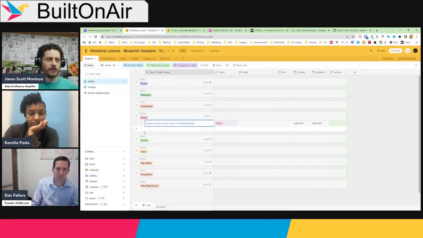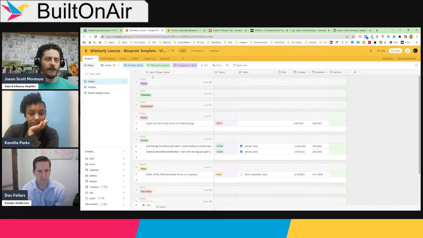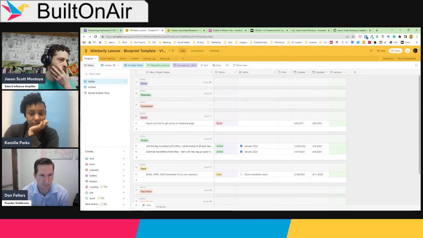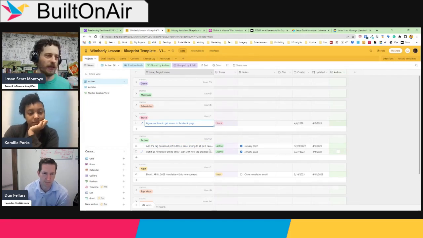I can go, here are the things I'm stuck on, here are the things that are active. And again, I order these hierarchically from top to bottom based on what to focus on. So I need to knock out the stuck thing before I work on the active things. In this case, I need to figure out how to get access to the Facebook page for this client, but I'm stuck because they haven't provided that and they don't necessarily know. It's kind of a lost page. So we're trying to recover it.